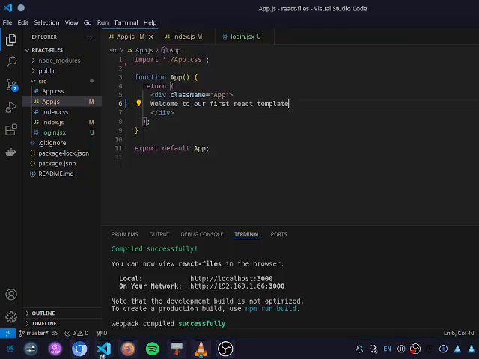Now, welcome to this another episode of our React library. In this episode, I'm going to take you through how to set up your React Router DOM. That is, the React Router DOM is going to enable you to navigate through different pages in your application.